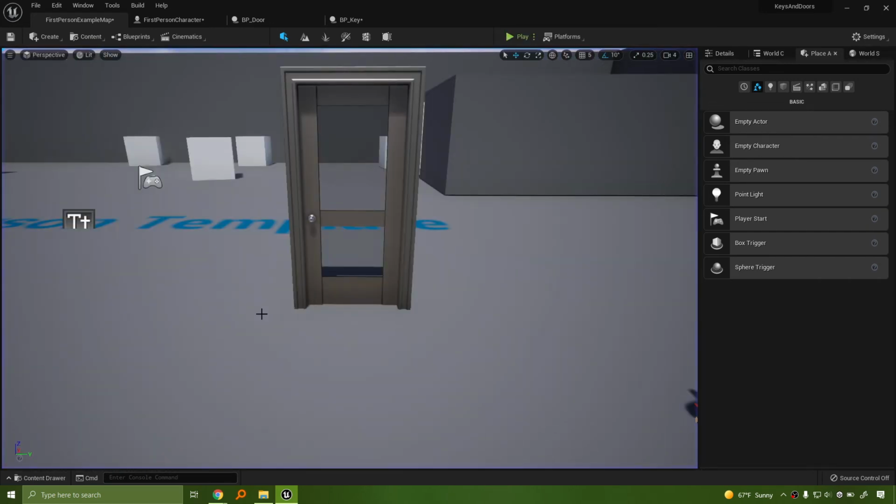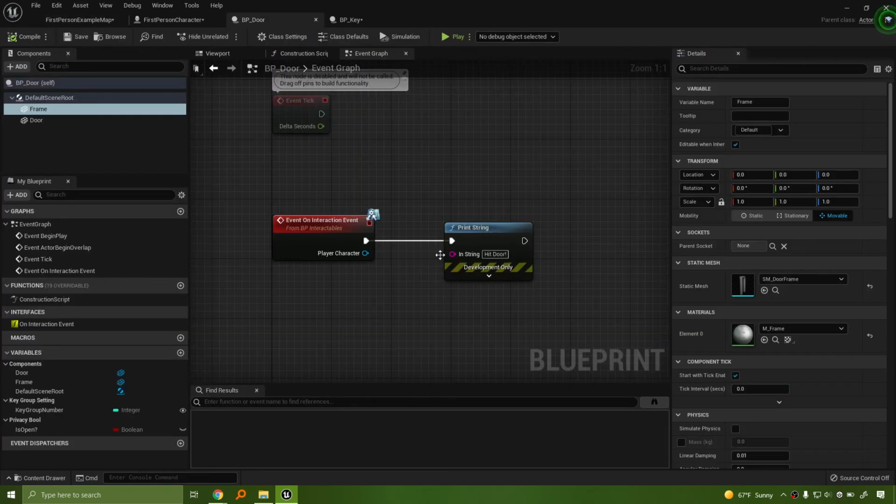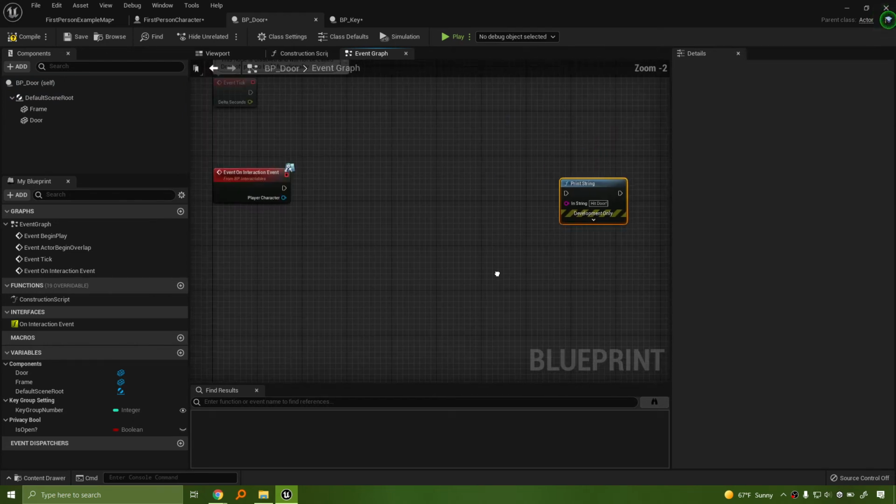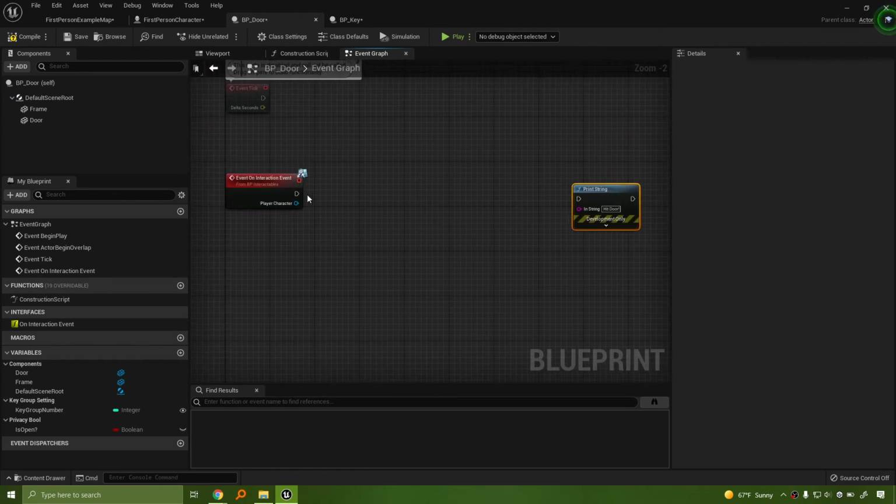Cool, okay. So let's go ahead and make some logic to the door. It's more or less the same. I'm going to disconnect this print string. Okay, let's check for validity.